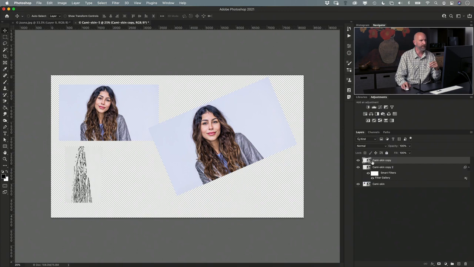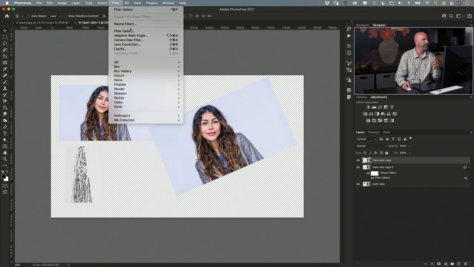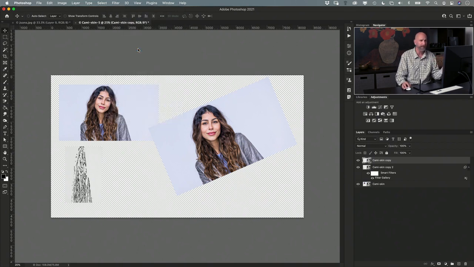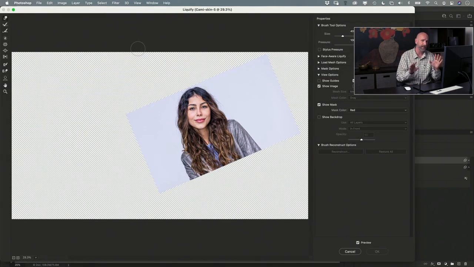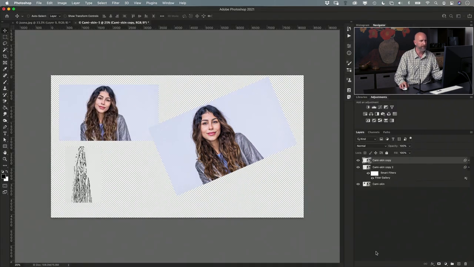I'm going to go over here to this copy right here. And I'm going to go in. I'm going to do a liquify filter. This is one of those times you can actually change the pixel values. So I'm going to make her a little bit smiley like that. Make her nose go down, make her eyes go up. So I'm liquefying her, make her chin really long. Okay, now I've made a caricature of Cami.